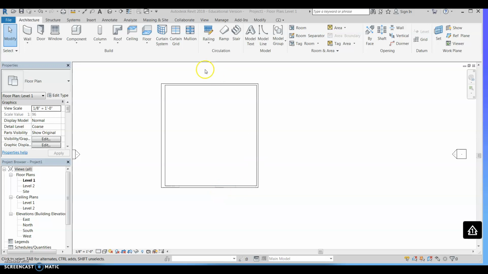Alright, so you've created your walls. Now we're going to add doors and windows and flooring to our classroom that we have here. First thing before we do that is I want to go over the different view options you have to see your classroom as you are building it.